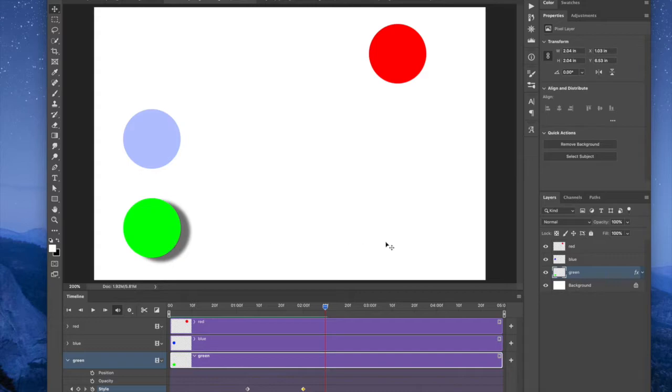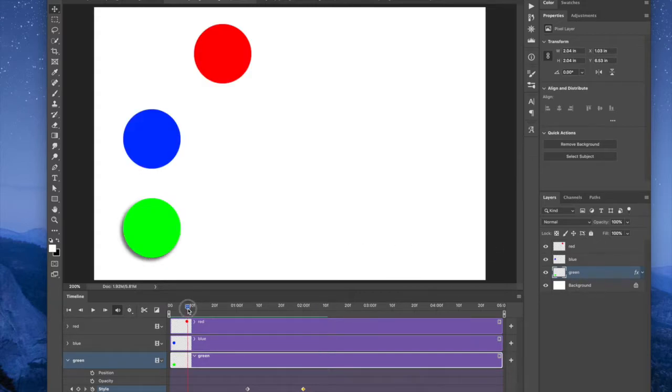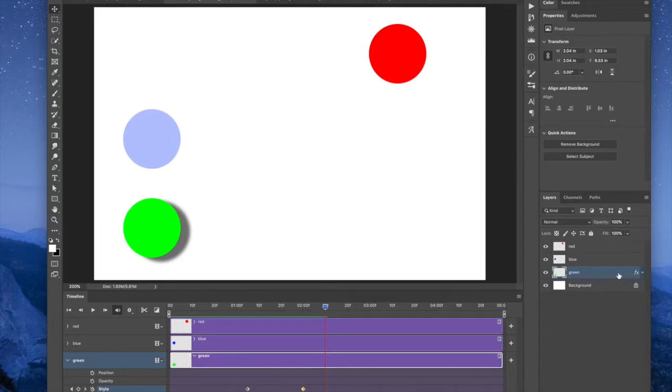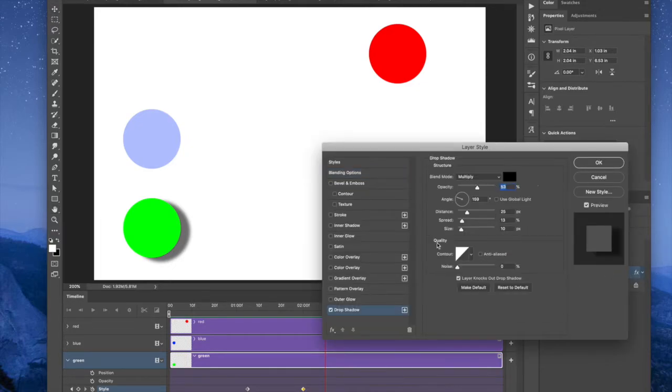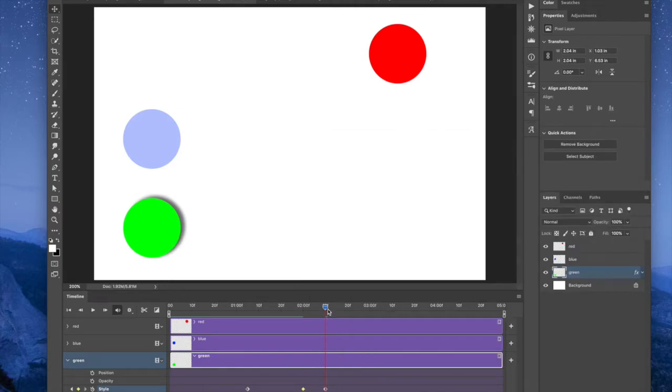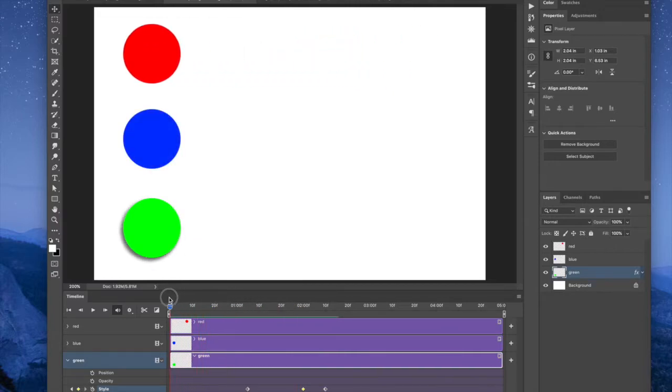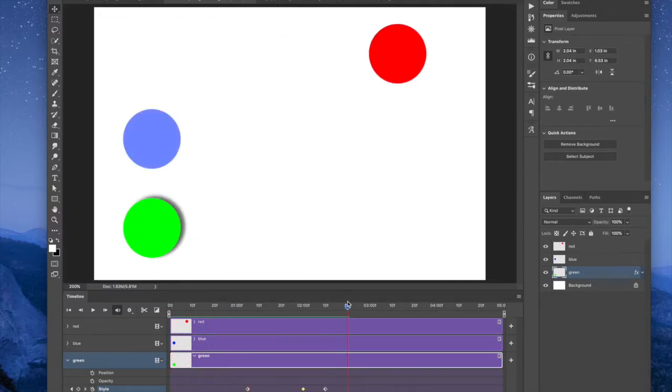You can do this with a bunch of different things with layer style. So it is kind of a neat thing to play around with, the layer style. So I could come back in again, drop shadow, maybe this time bring it up here. Okay, now it's kind of moving around in a circle. So you can animate that so many different ways.